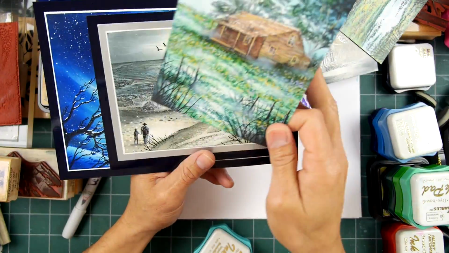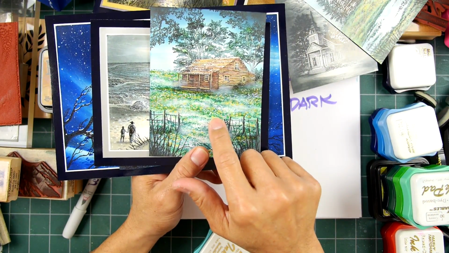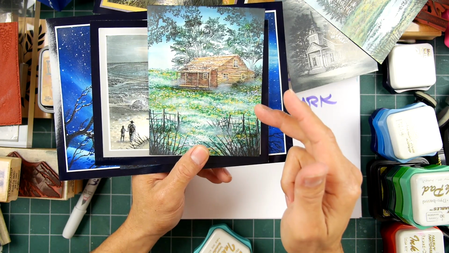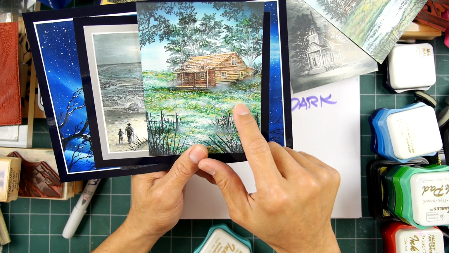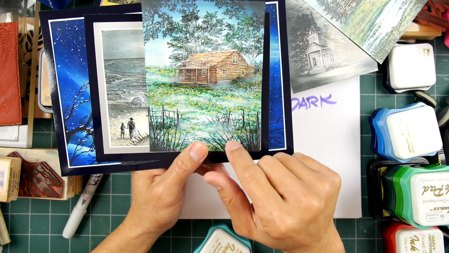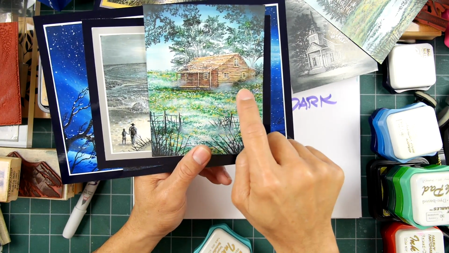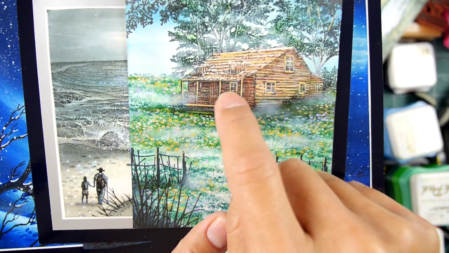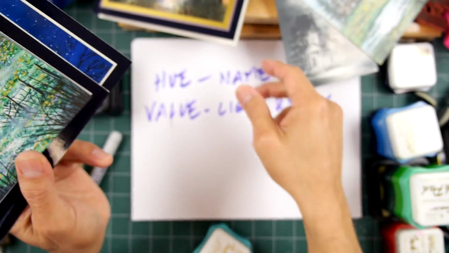These ones are dye-based inks right here. This one was using a combination of dye-based inks, gel pens, I'm trying to remember what I used on this one, and alcohol pens. A lot of gel pens on here too, but you can see where this darkness is in here. Darkness down here in the shadows, underneath the eave of this porch here on the cabin.